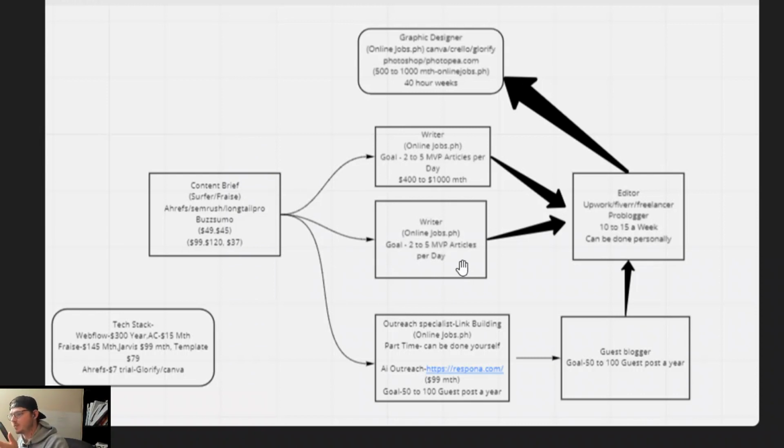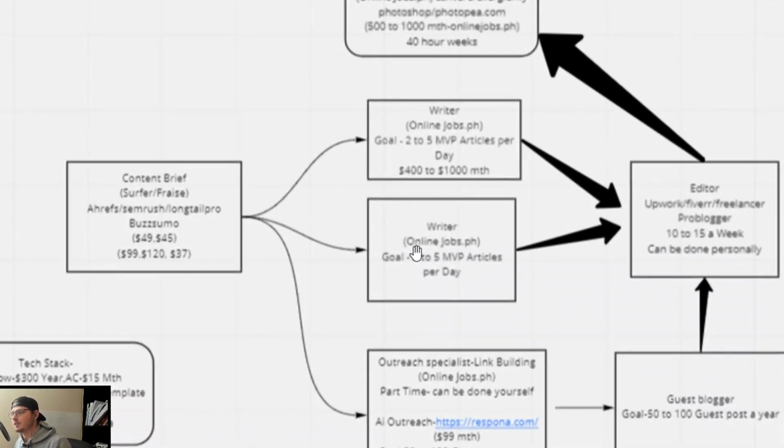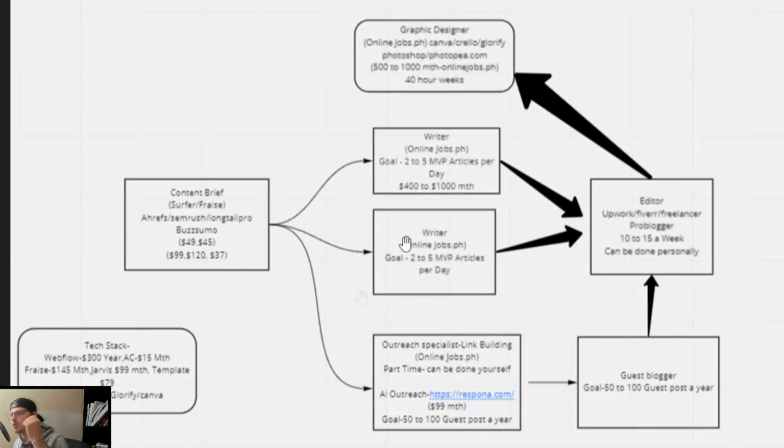These don't have to be SEO experts or anything at all. We're going to provide the standard operating procedures, all the resources for these people to be successful. So they don't have to be proficient in these tools. Okay. So we're going to have 2 writers, and then we're going to knock out 2 to 5 articles per day, and then we're going to send that to our editor. The editor is going to send it to our graphic designer, which is going to be me.